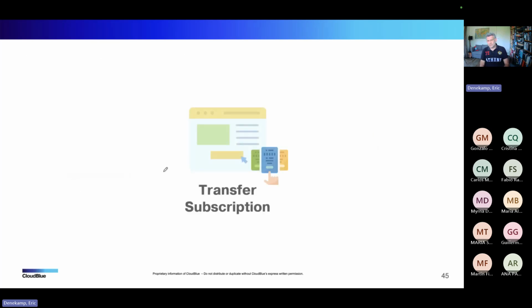And then we can transfer subscriptions. I don't like transferring subscriptions and to talk about it. Why? Because in most cases, it does not work because there's a limitation.